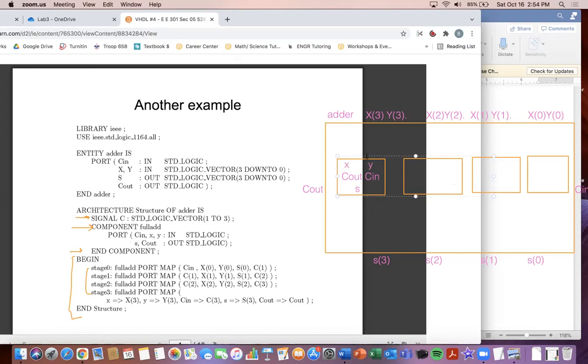So each one, let's do that. So then this one also, because we have 4 instantiations of the component, we're going to have 4 of these within our circuit. So we have the second, and now here's our third. So X, Y, C out, C in, and then we're going to have S here.